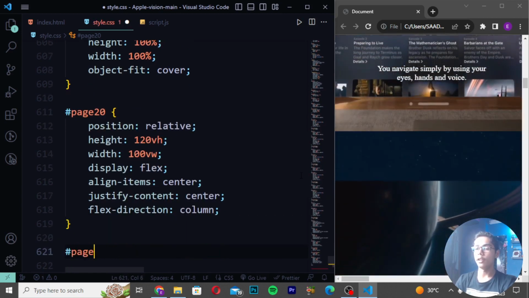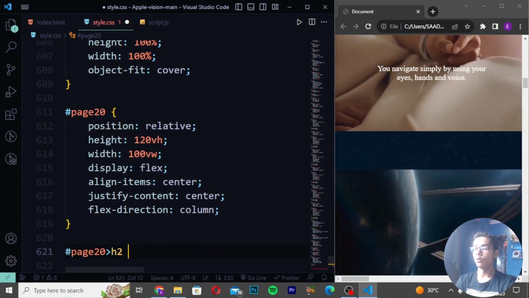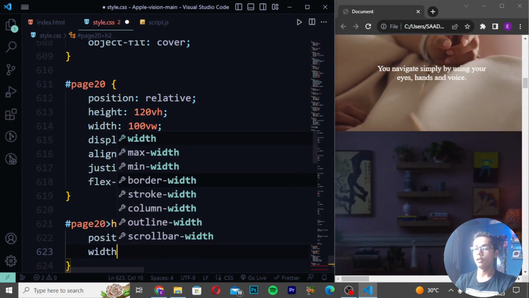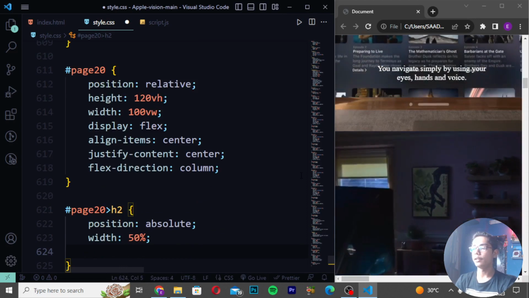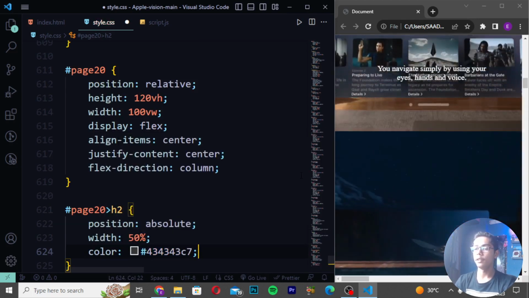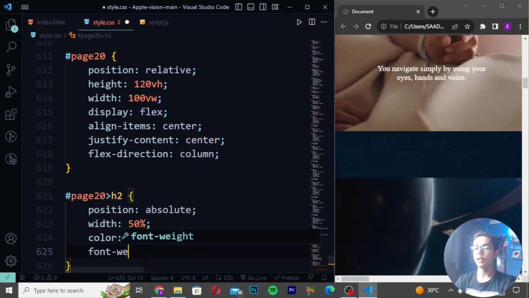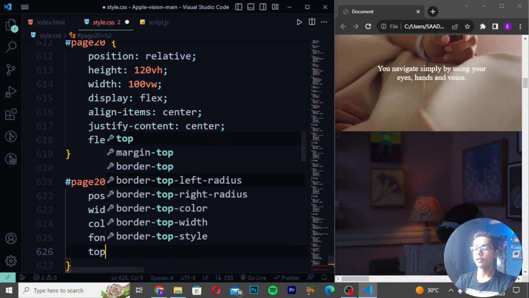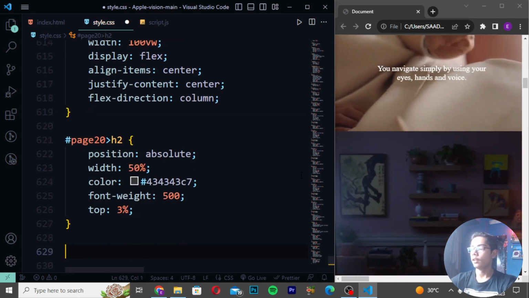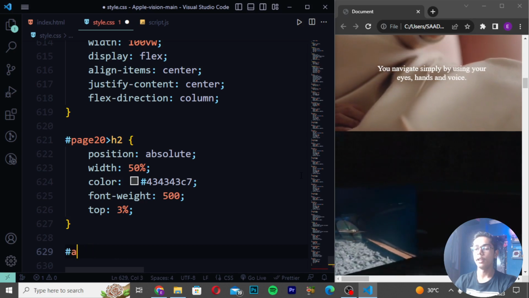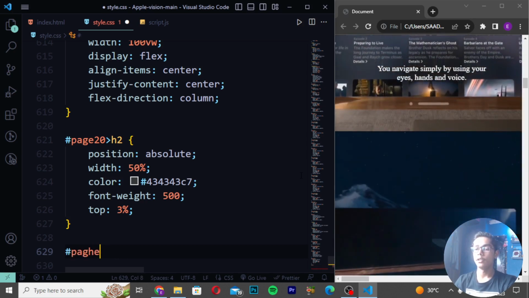Then you have to now write here page 20, and then write here h2, right position absolute. Right here width 150%, right color should be 434343C7. Then you have to now write here font weight should be like 500. Then here I will be writing like top 3%. So here I will be now writing this. Then when you just done that, here I will be now writing page 20. So here I will be now writing page 20 like this.